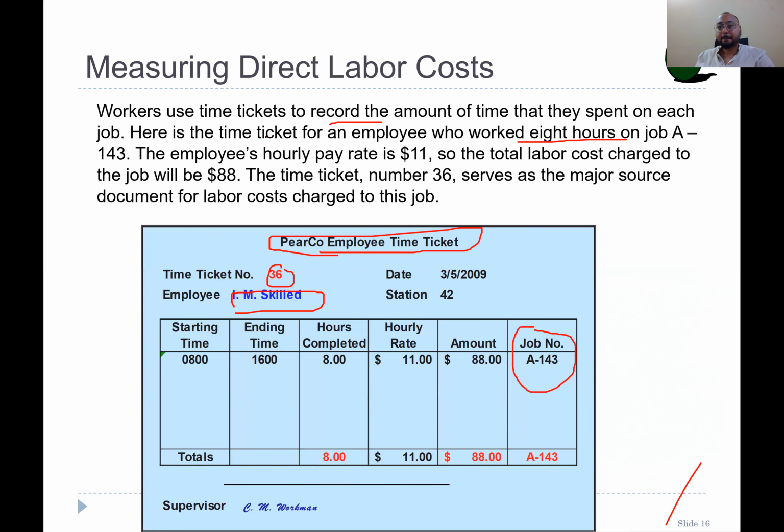So his hourly rate is $11. He worked 8 hours, so 8 into $11, $88. So his start time is when he entered the factory premises. He started his work at 8 and he closes his work at 4, right? And this is the amount. Again, the supervisor supervising his work saw that he's working on it, he spent 8 hours and he signed it. So all this $88 will go to the job cost sheet.